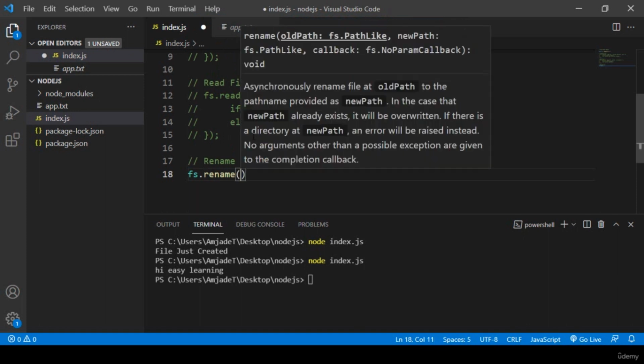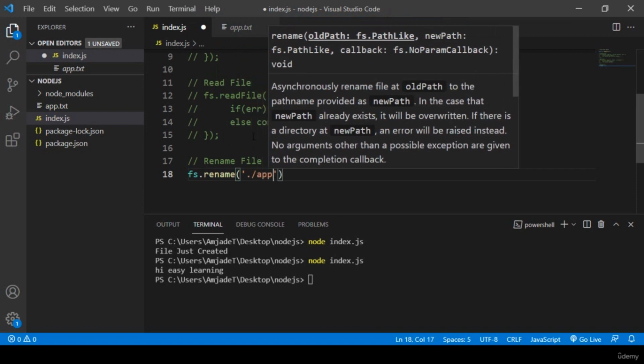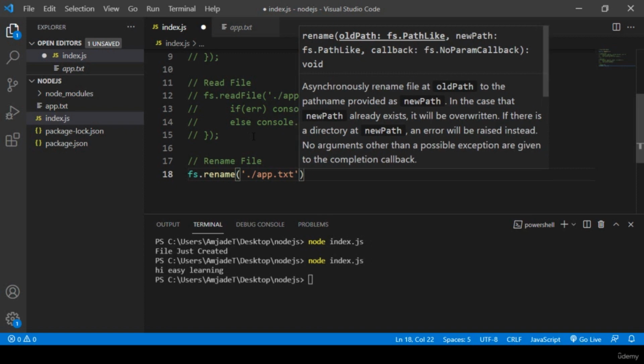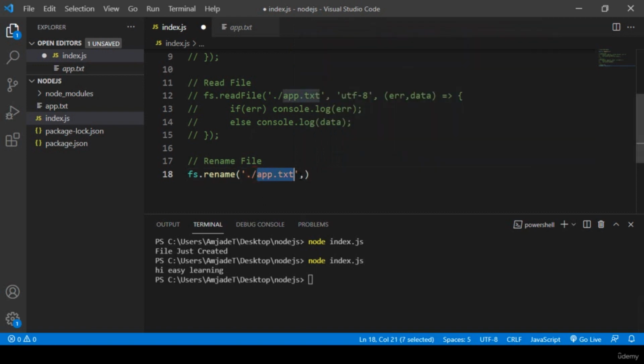So now with this rename function, our first file name is app.txt. That is right now our file name. I want to convert it to another name. Here you can see there is an old path, and also another callback function, and then that will be our new path. So that is our old path, right? And now we have to pass our new path. The new path will be in the same place, and it will be helper.txt. That will rename this file.